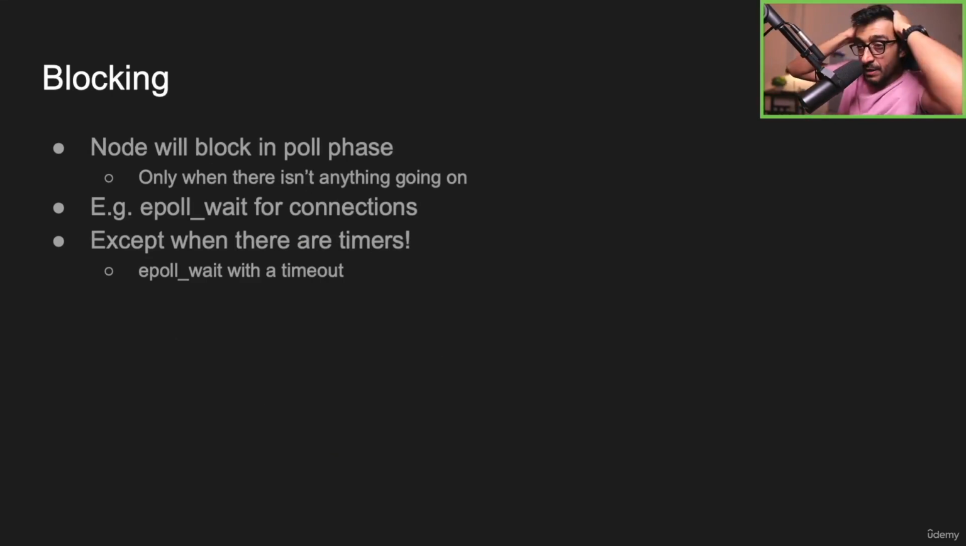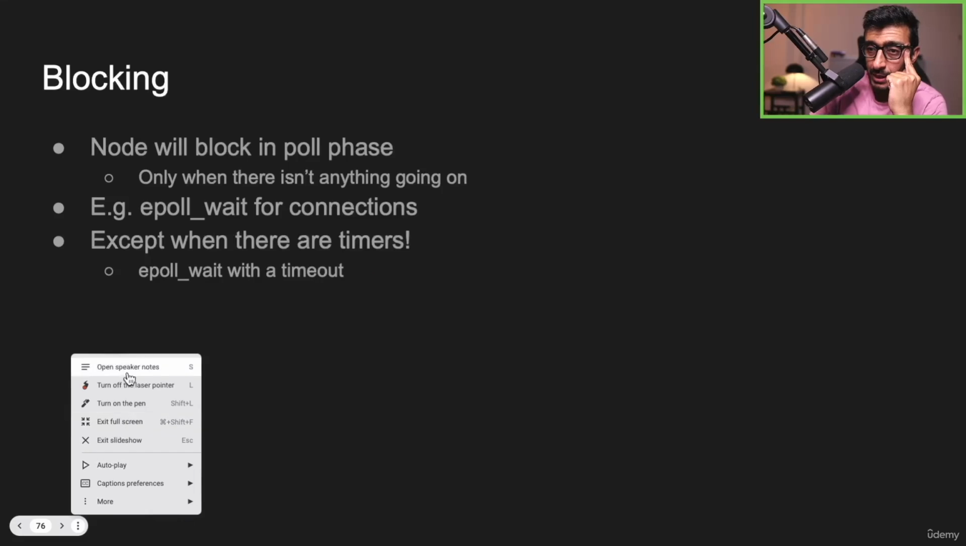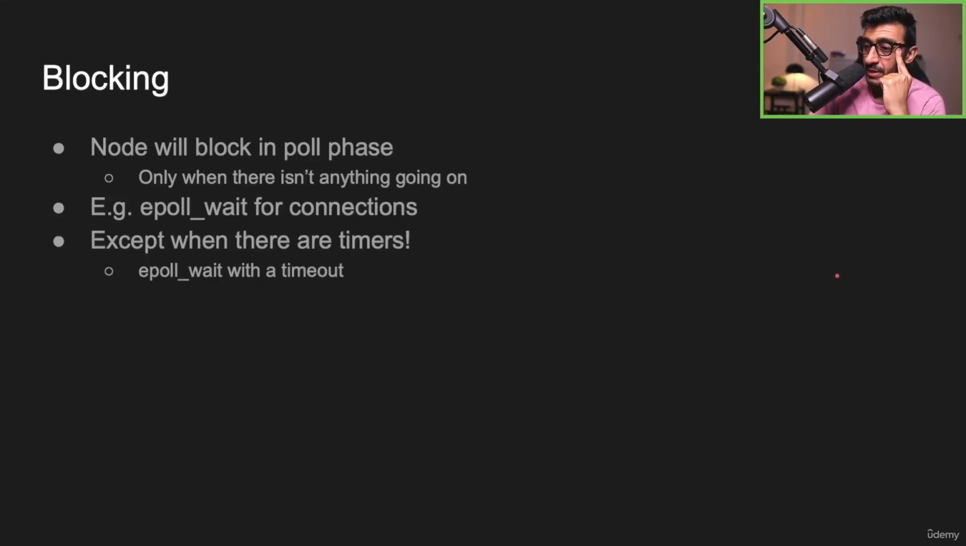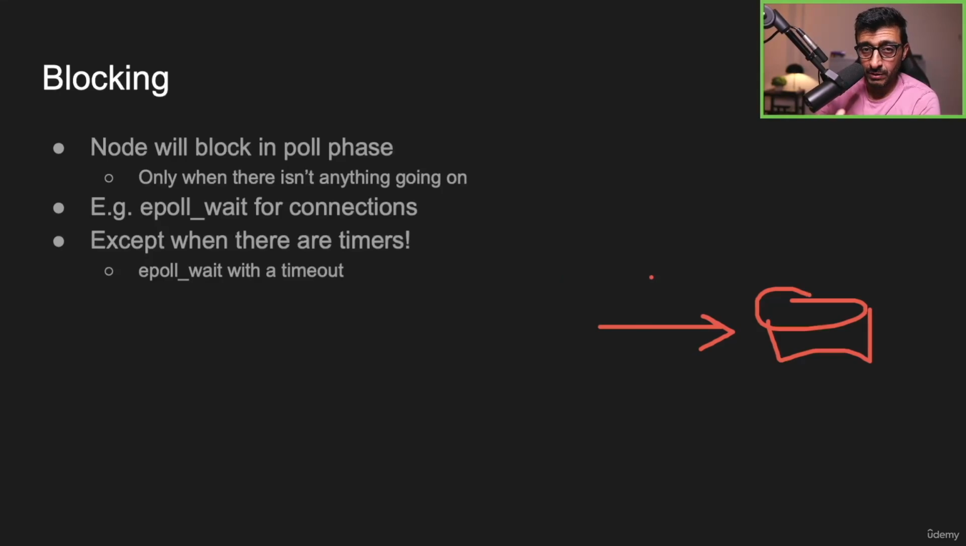Okay, let's talk about blocking. So blocking, Node will in fact block in the poll phase. Let's talk about normal blocking, right? Say here we have a disk, an SSD, and I'm doing a read, right? And I say, hey, read file. Whether I'm talking about both readFileSync and readFile, which is the async version, it's slightly different. We'll come to that, but I'm talking about the asynchronous version, where it goes into the poll phase here.